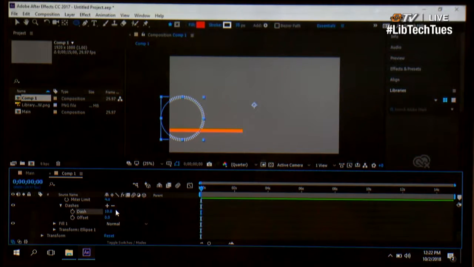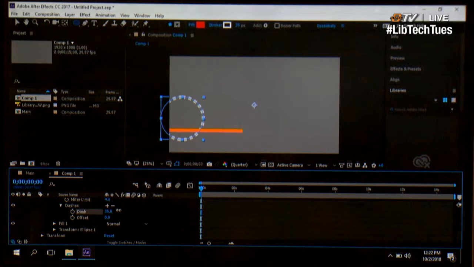And we have a couple of numbers that we can work with for those dashes. You would think this number for dash, if you raised it, you would get more dashes. But After Effects works in reverse sometimes, and it actually gives you fewer dashes because that number controls the width of the dashes. Does everyone see that? Is everyone able to play with that?